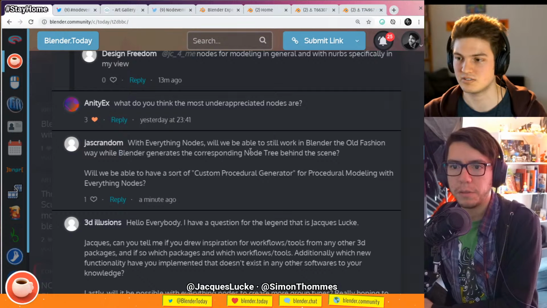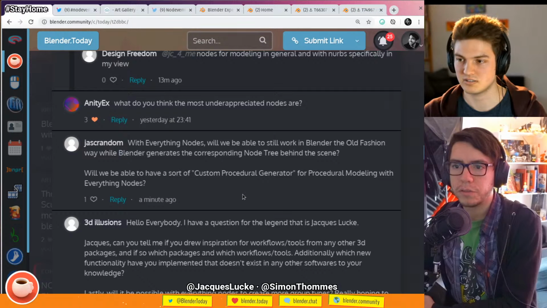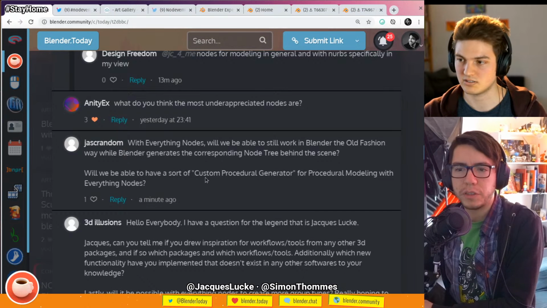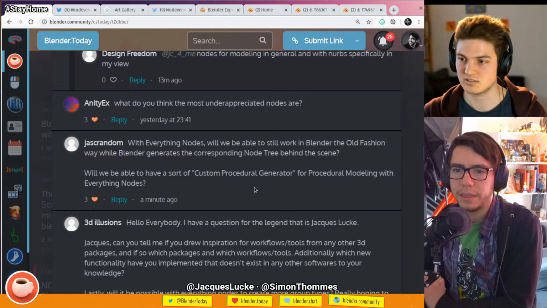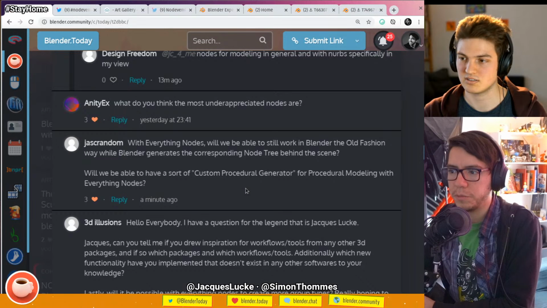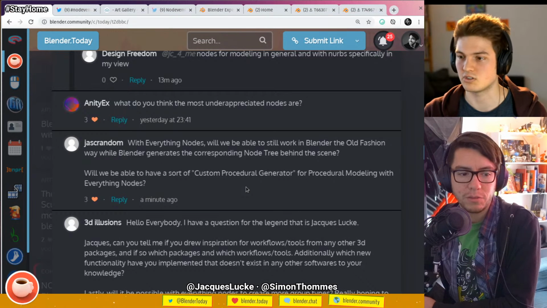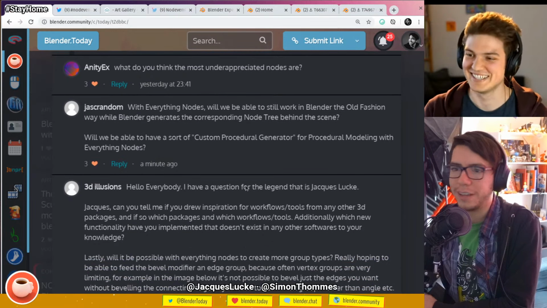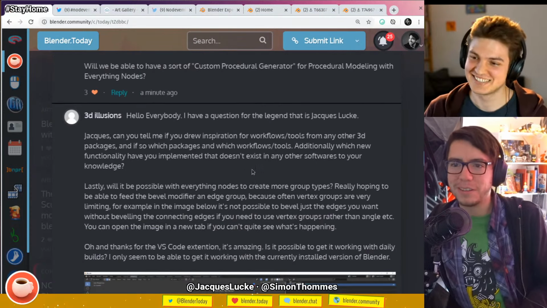Thank you. Will we be able to have a custom procedural generator for procedural modeling? I think once we start going procedural, there will be templates and presets. That's a big thing. We also call them node groups. Yes, node groups, same concept.